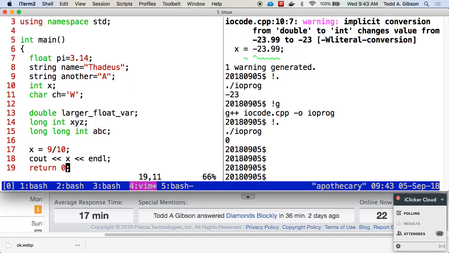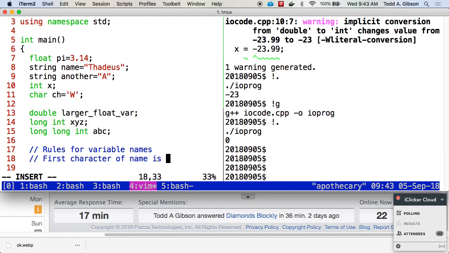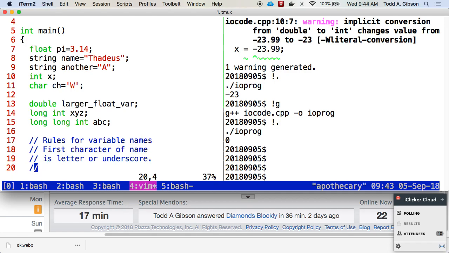All right. What are the rules for a variable, excuse me, for naming them? The first character of the name is a letter or underscore, period. Subsequent characters can be letters, numbers, or underscores.